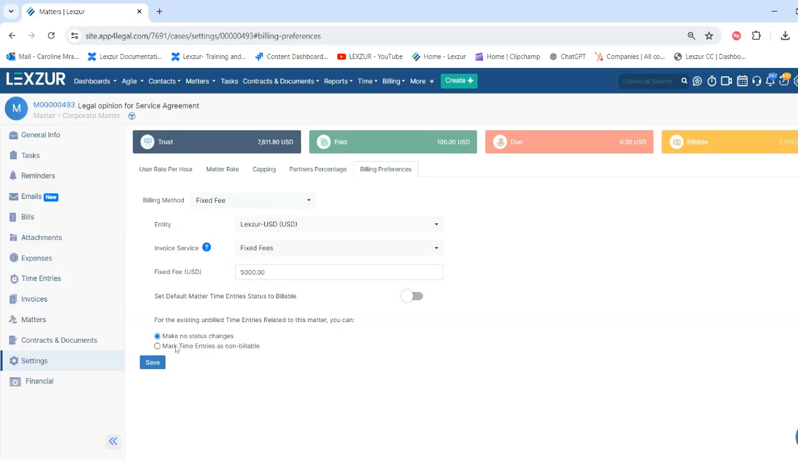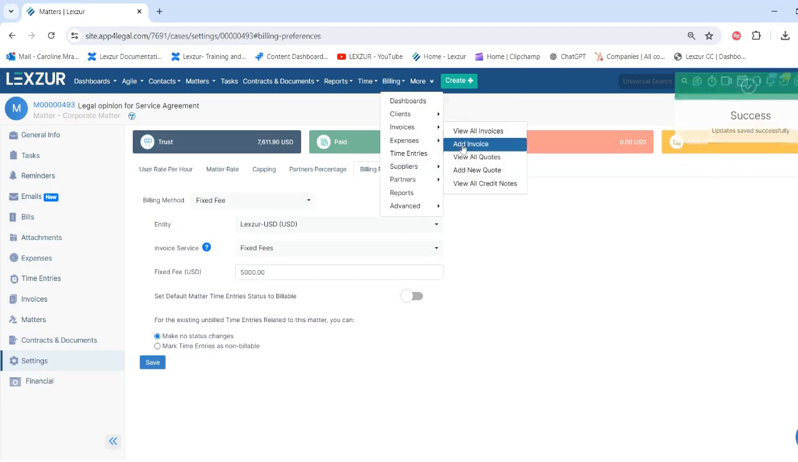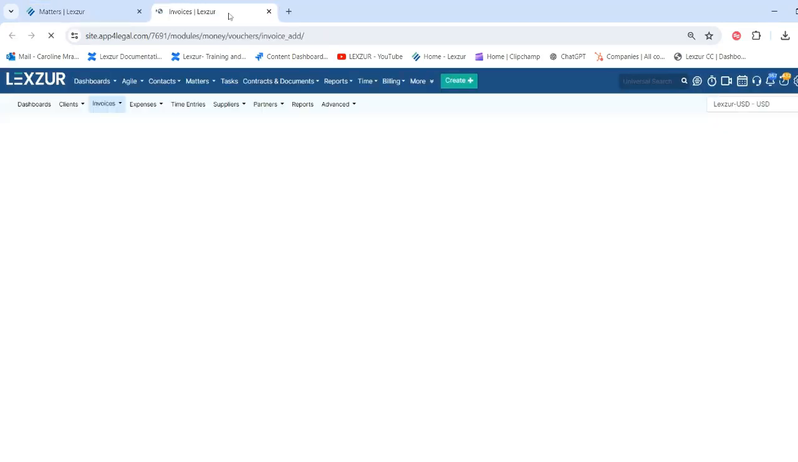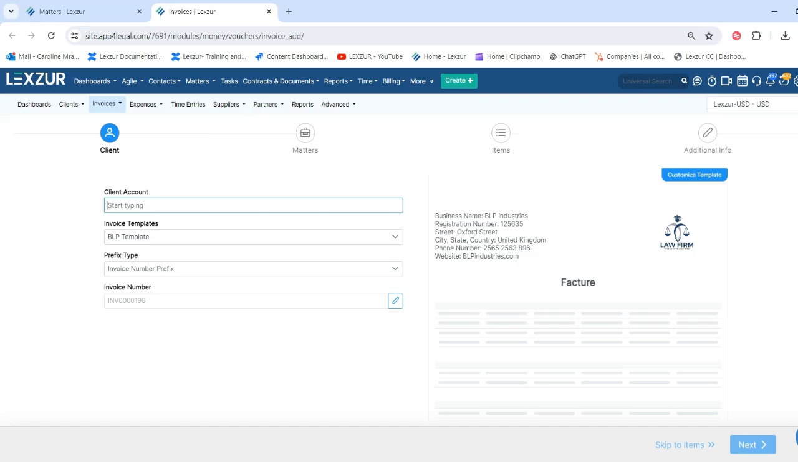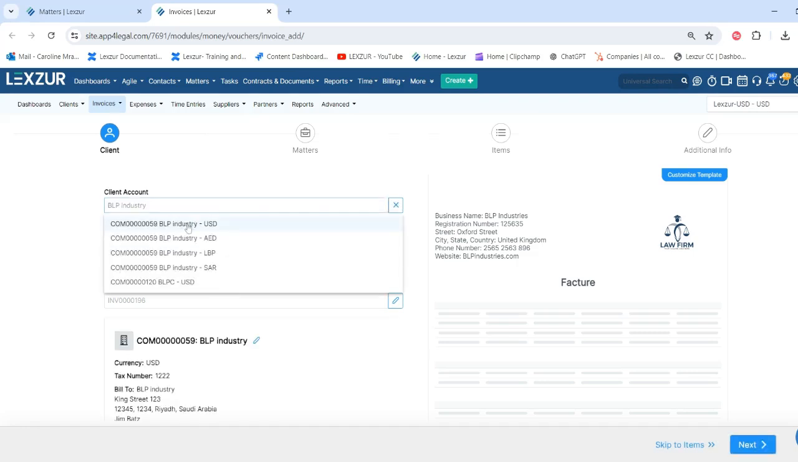Once the lump sum feature is enabled, you can seamlessly utilize it in invoices. When selecting the matter associated with the client, any fixed rate amounts that have not yet been invoiced will be displayed alongside the relevant time logs, expenses, and bill items.